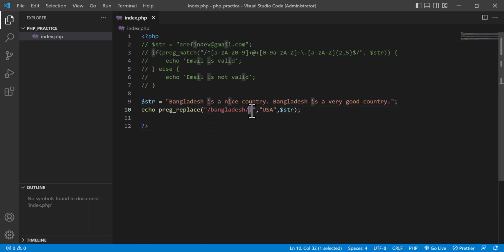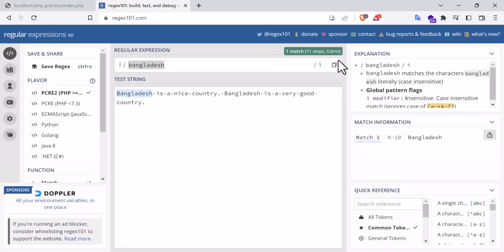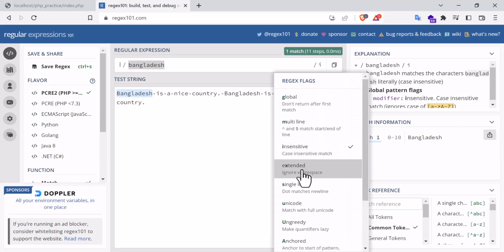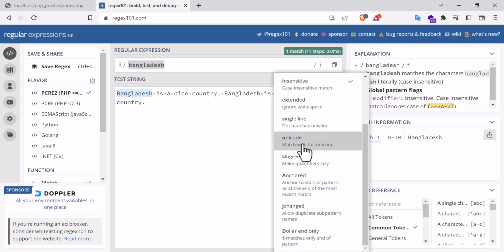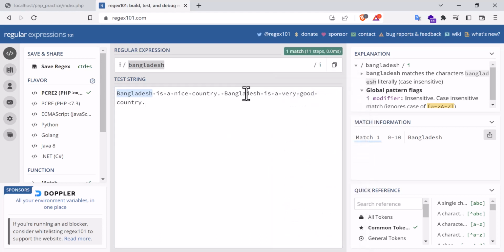So in this way you can use i or other flags that are given here. You can try with that. A lot of things are given here: extended, single line, Unicode. If you want to match Unicode, you can use the full Unicode option. So in this way you can just use and test it. But I have shown you the basic examples. I hope you have understood.